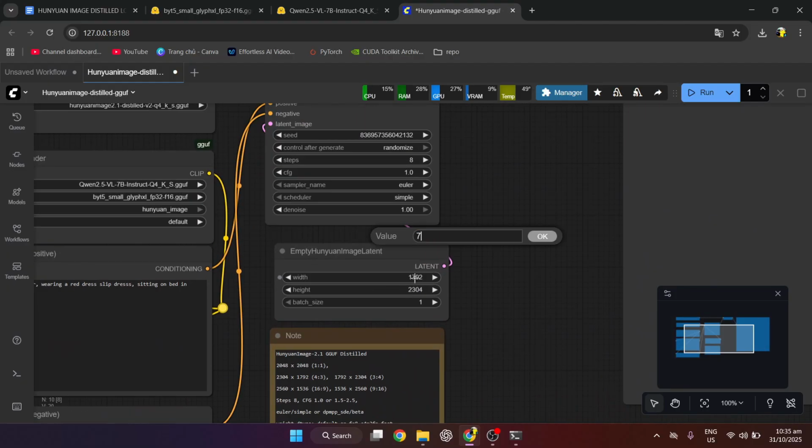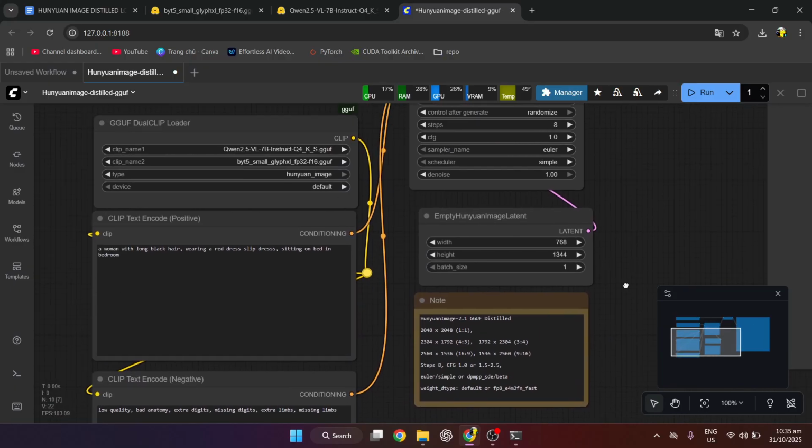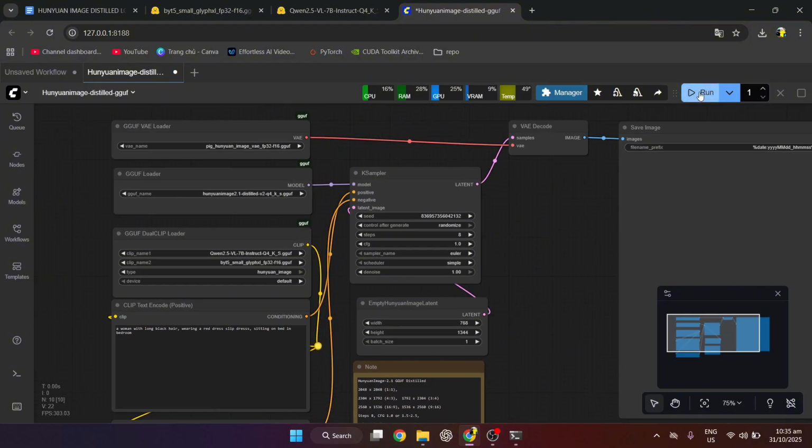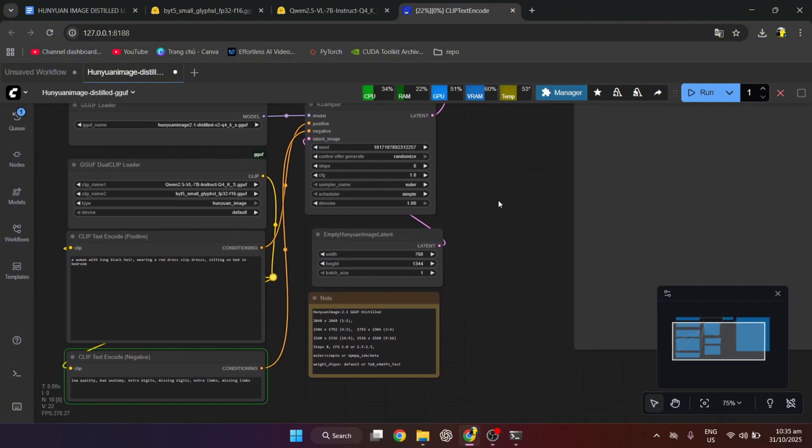I will choose the output image resolution. Now I will run the HunyuanImage workflow.